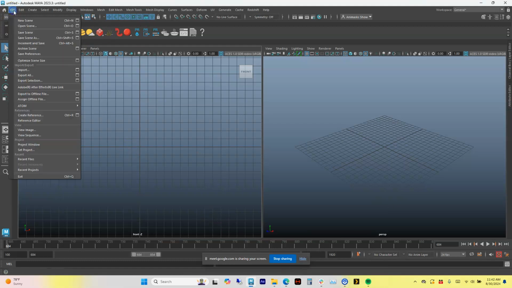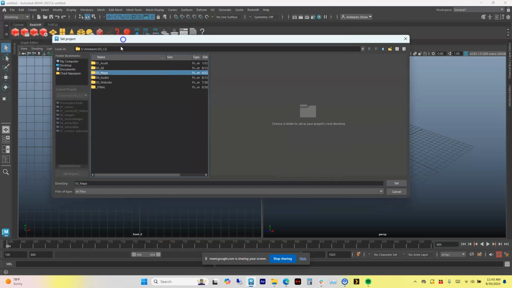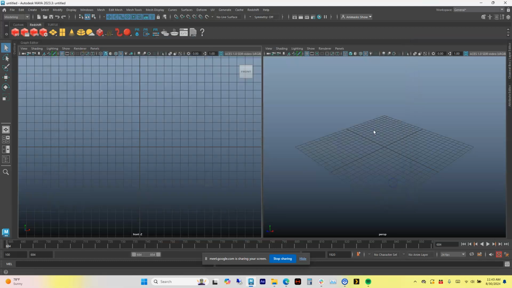Here, right here, file, and you hit set project. And here's the Maya folder. So you have your hard drive, you have your username, whatever, and then CG Maya. It won't look like this for you guys. It'll probably just have your username, and then there'll be a Maya folder or whatever, however you organize yours. As long as you find the actual Maya folder and hit set there.